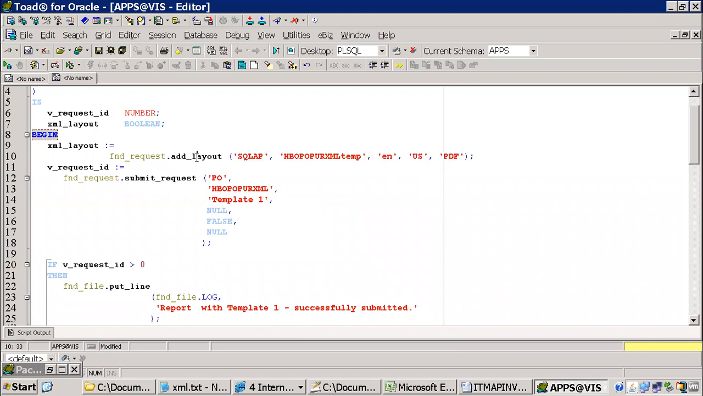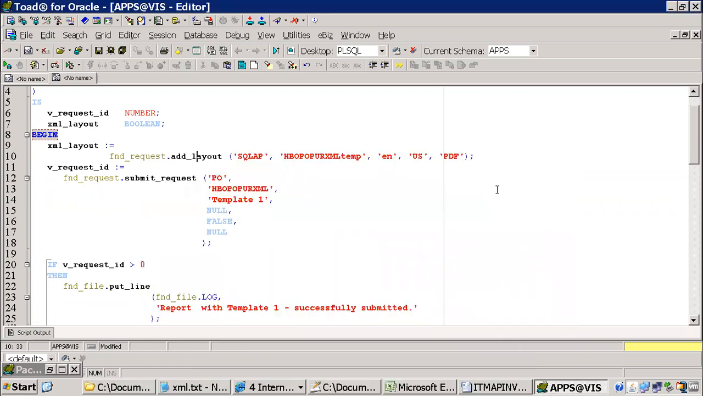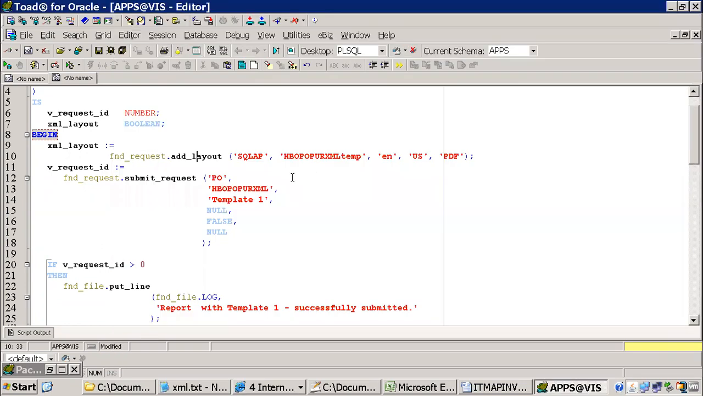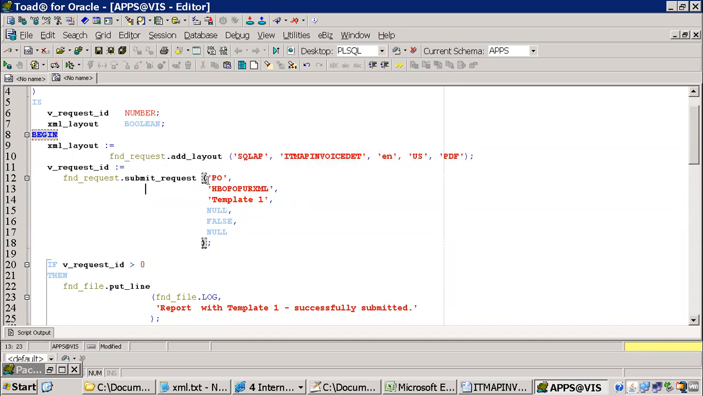And what is the second parameter here? Template code. You have to copy the template code from here. Then territory and output format, keep as it is. And then submit request.